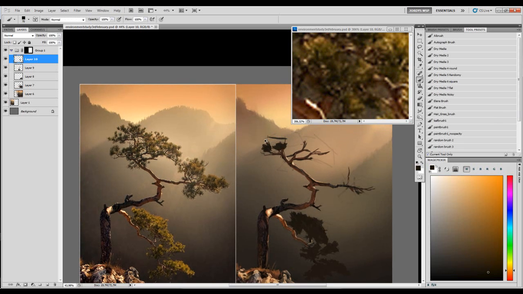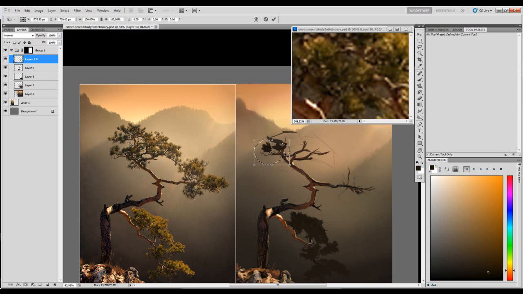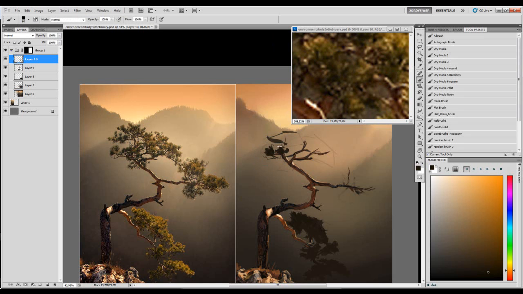So we got this shape right here. It's actually, it stops, and then down here. And this whole thing is too high. So, okay, there we go. It's a bit better.